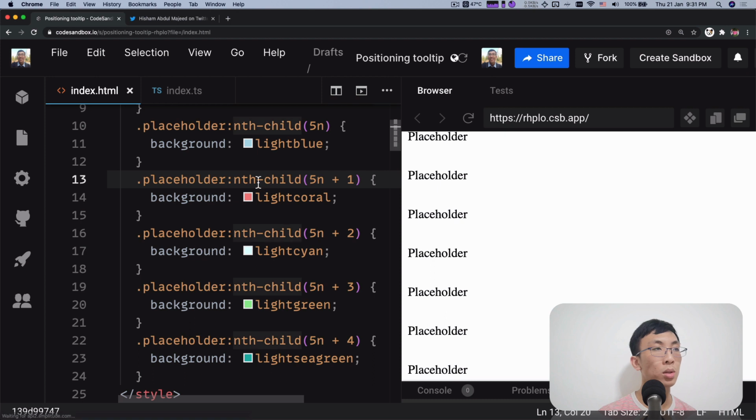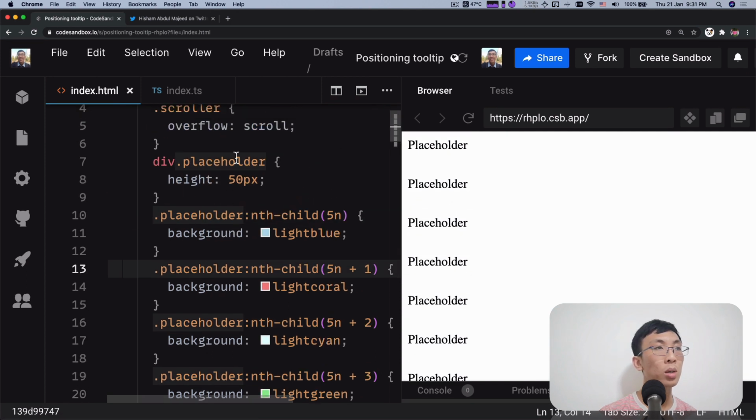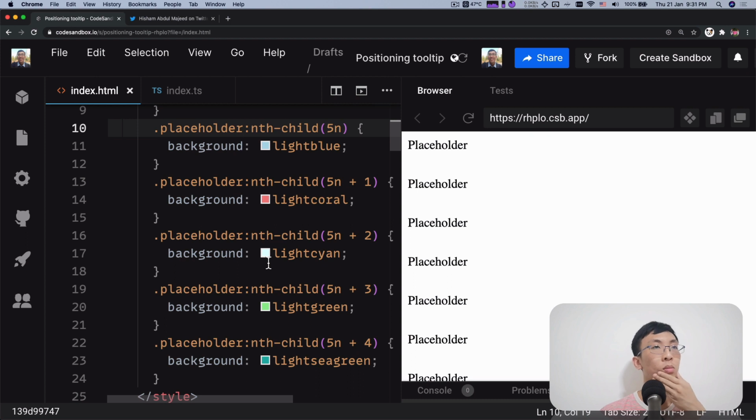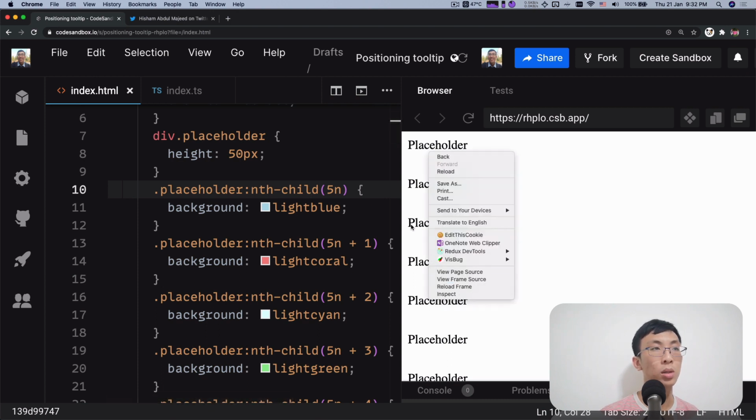Let's see what's not working. Placeholder. Am I not typing this right, class? Let's see what's not working over here.